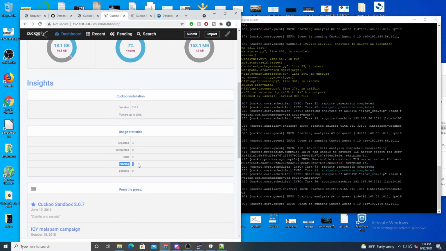And here on our dashboard, you also see that it is running one job. And once this is finished, it will generate a report for us. You can see all of the details around what this file was doing, what signatures it flagged on, what network connections were made, and so on.